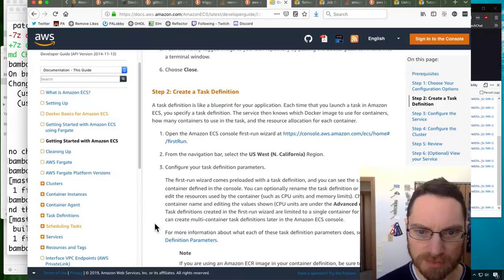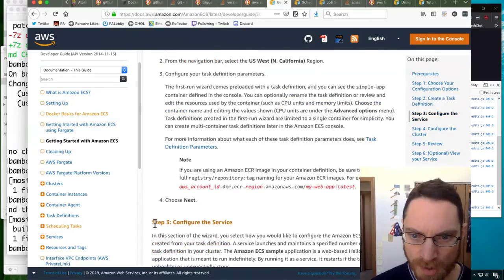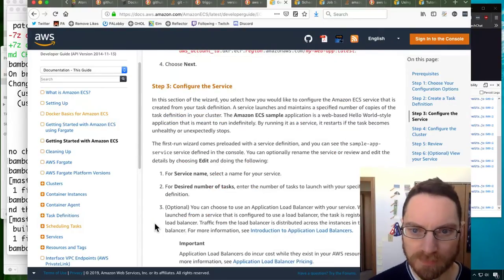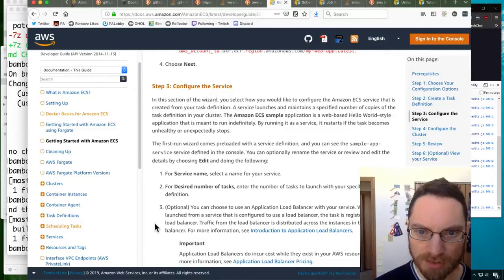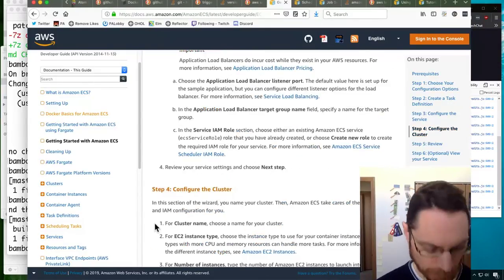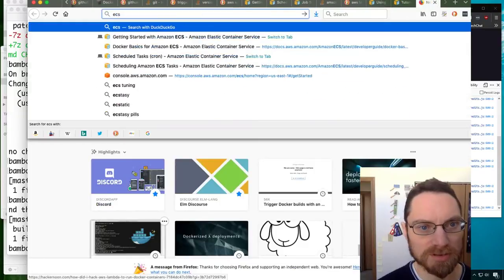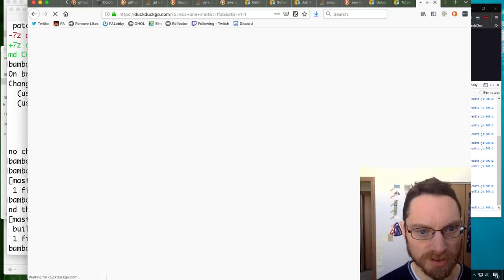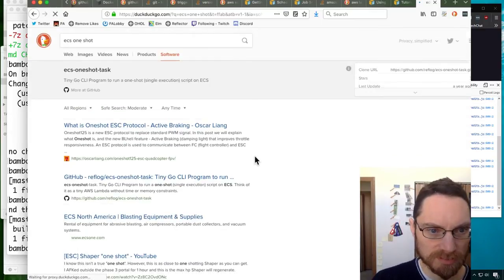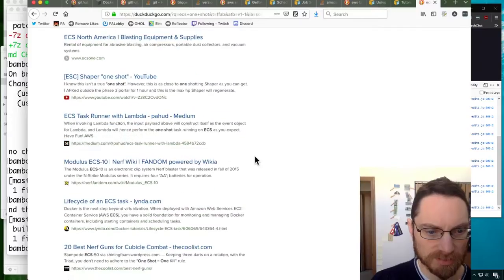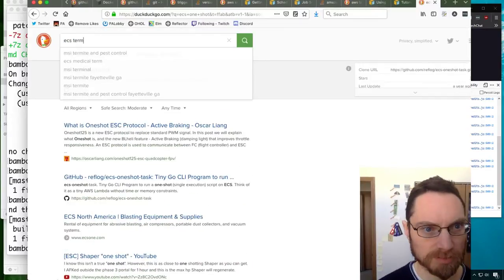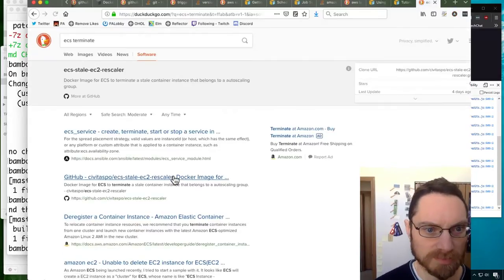Task definition. Launches and maintains. That might not be the right thing. So does ECS do one-shot tasks? One-shot single execution script on ECS. No. How about terminate? Create, terminate, or stop. Terminate a stale container belongs to an auto-scaling group.